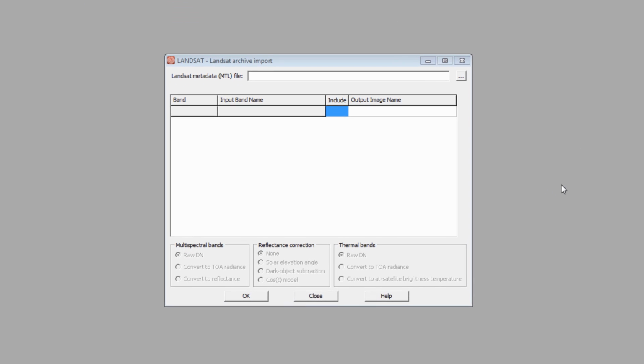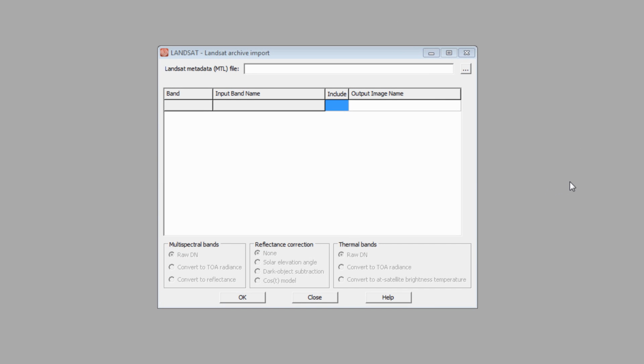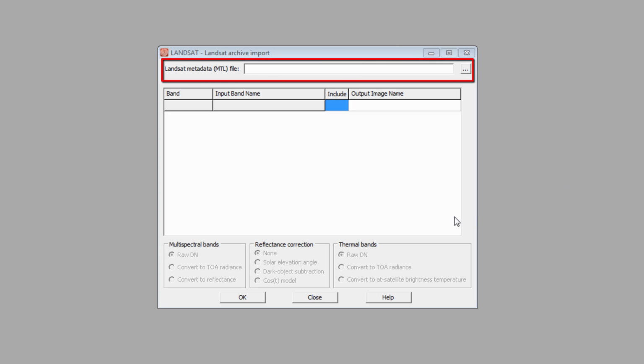I'll start by importing my Landsat bands using the Landsat import module. This module is particularly useful because it can both import my bands and convert the raw values to ground reflectance values in one step. Simply select the Landsat metadata file as your input.